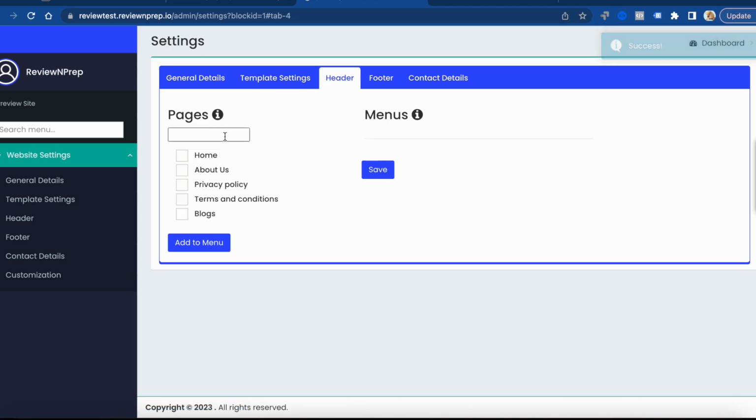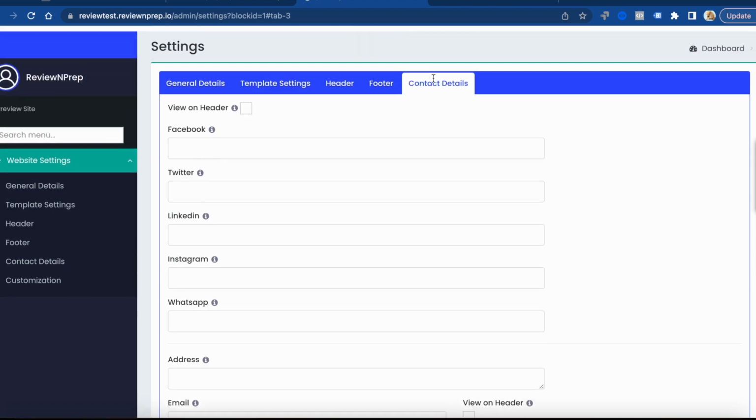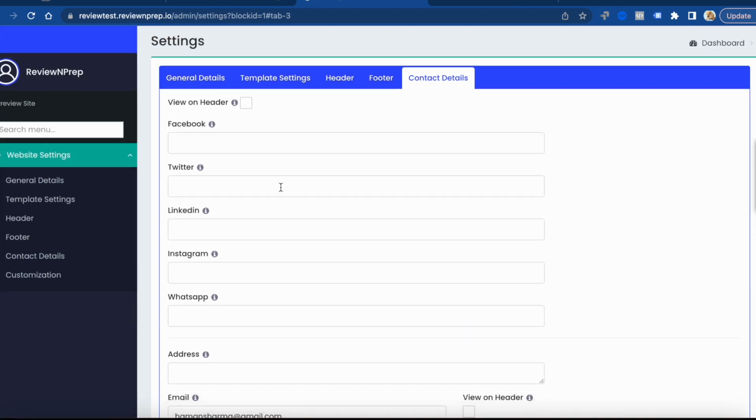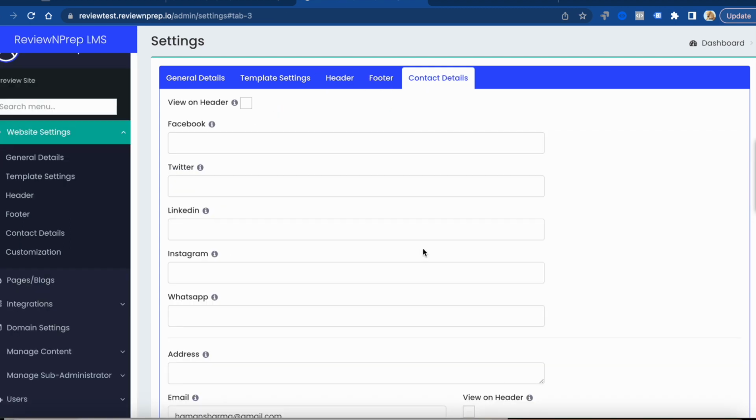Header, if pages don't show up for you, don't worry. By default, we've created some default pages for you, which are home, about us, privacy policy, terms and conditions, and blogs. Footer has some details, and then you have contact details as well. You can fill in as much information as you want, or not fill any information right now.